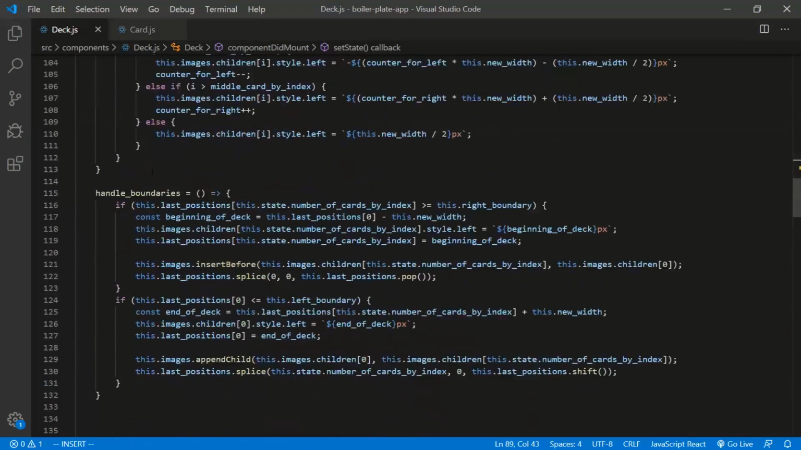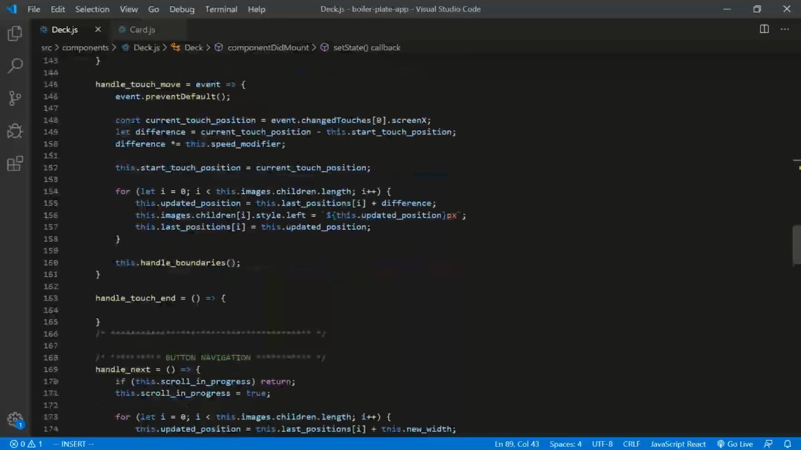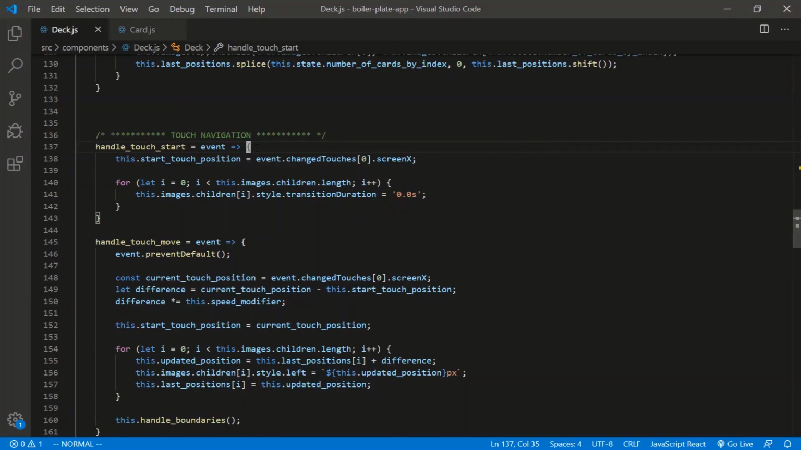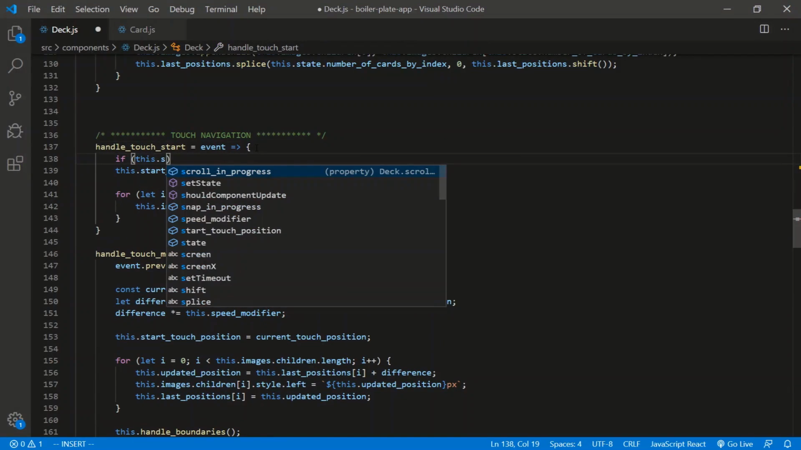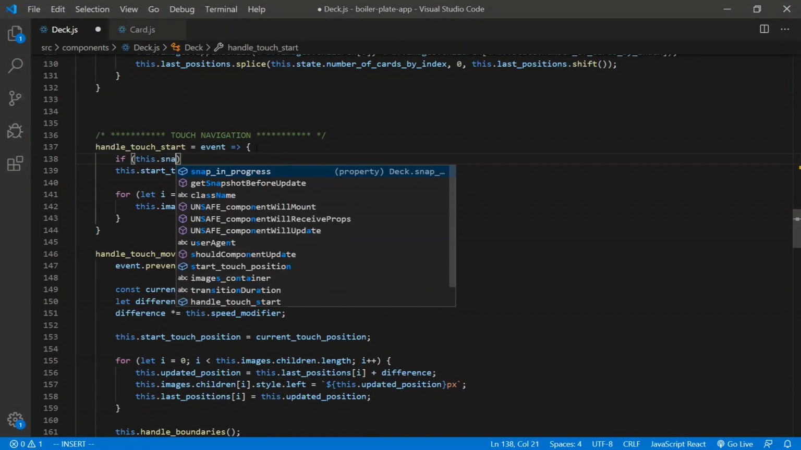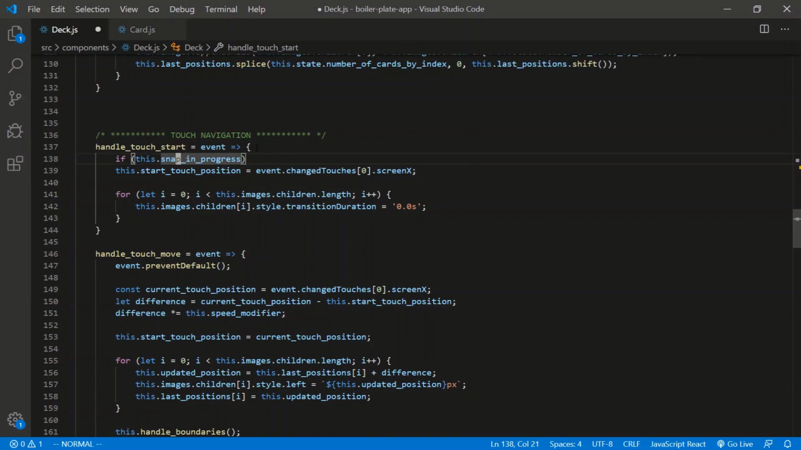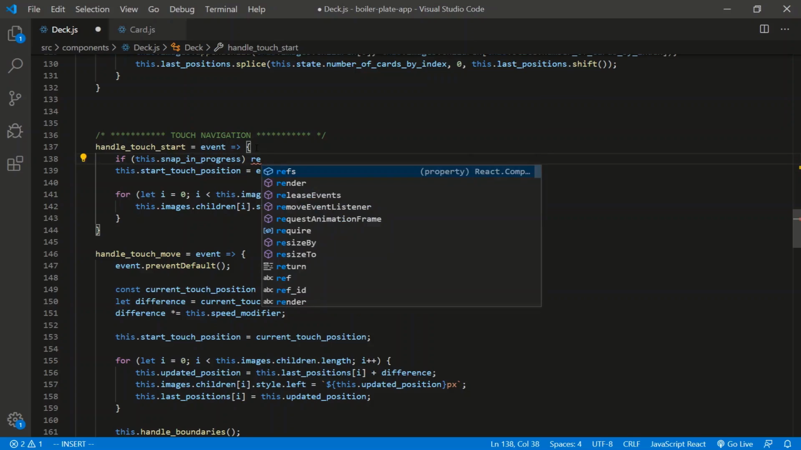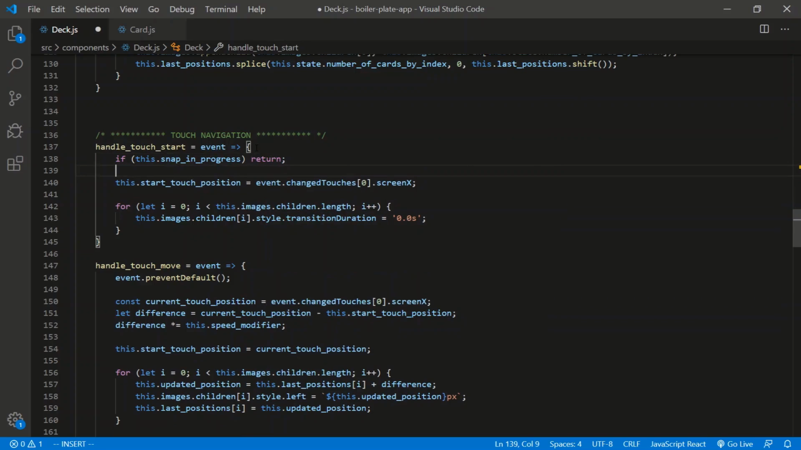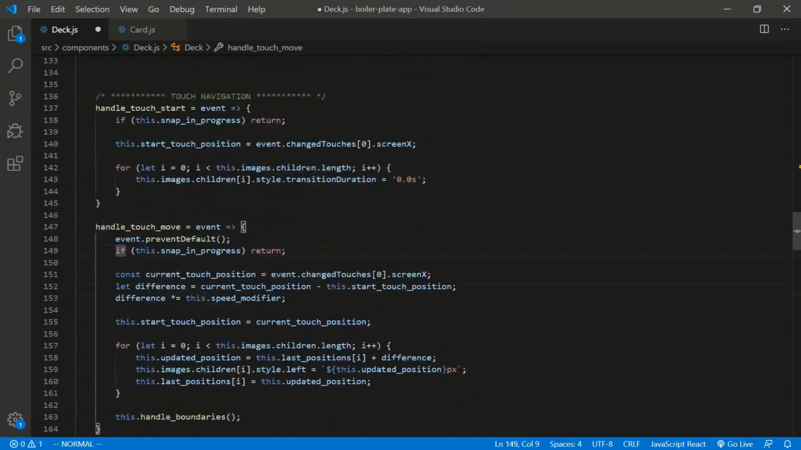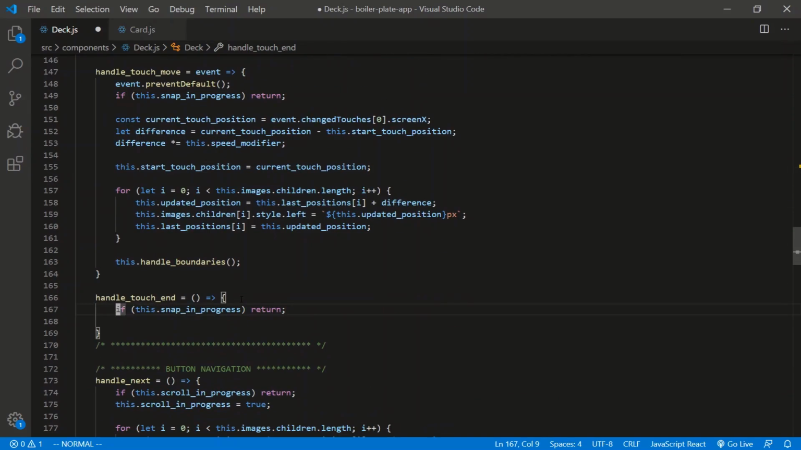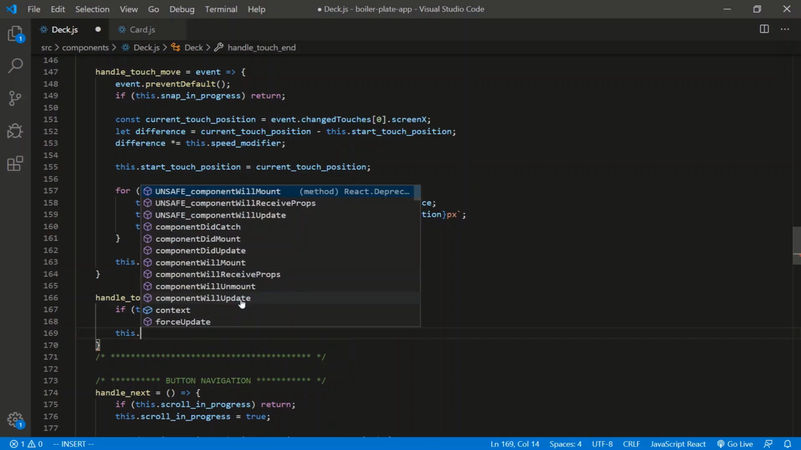All right, so in order, cards, that's good. Handle boundaries, handle touch start. So what we'll say here is if there is a snap in progress, meaning the carousel is scrolling itself in order to reposition itself, we don't want to be able to interrupt that. You might want to do that in the future, but for this tutorial, we don't want to. So we're just going to return out of the function. Same thing for the move, like this. Event prevent default. There we go. And touch end.